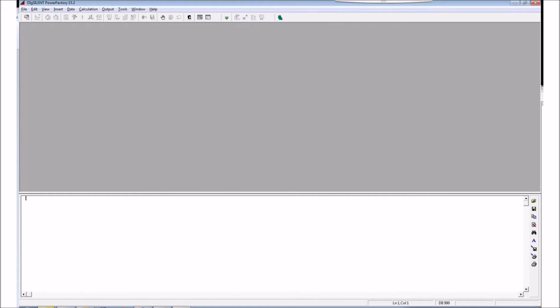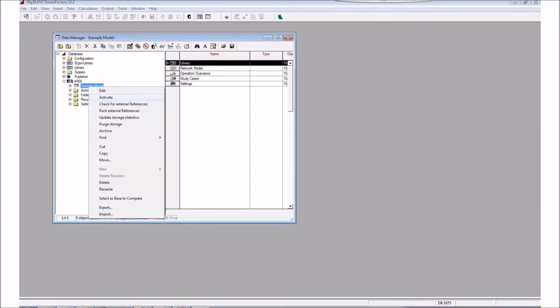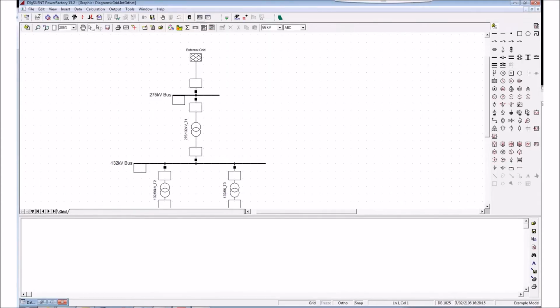After opening PowerFactory, we are presented with a window without an active project. To activate a project, you'll need to locate and open the data manager shown in the top left-hand corner of the window. For this video, I'll be opening an example project that I've created. Projects can be activated by right-clicking the project and then selecting Activate. The data manager will need to be minimized or closed. We can close the data manager for now.